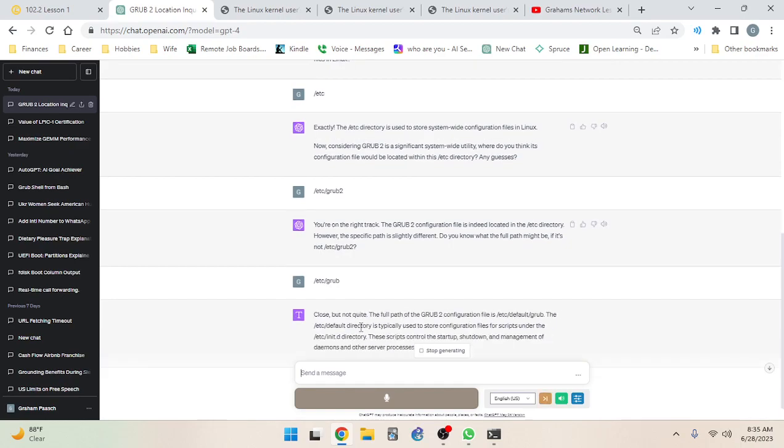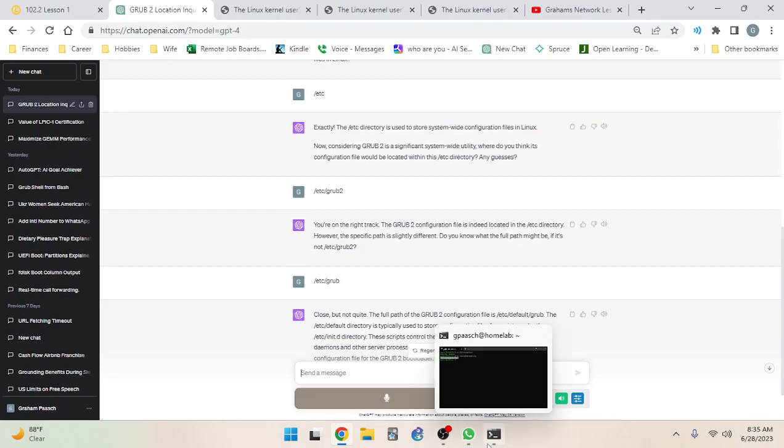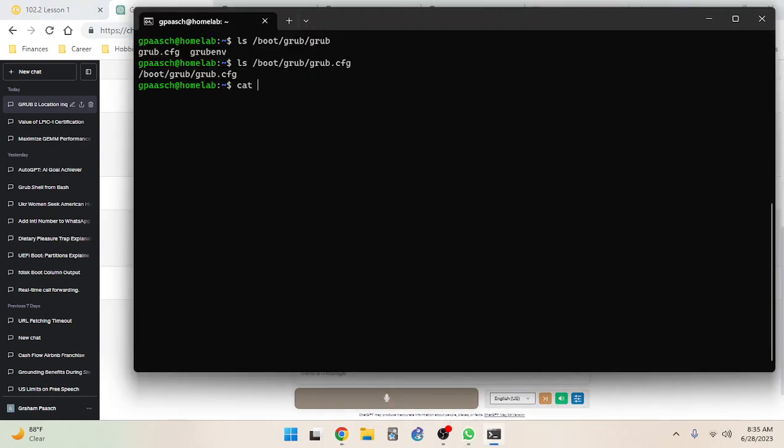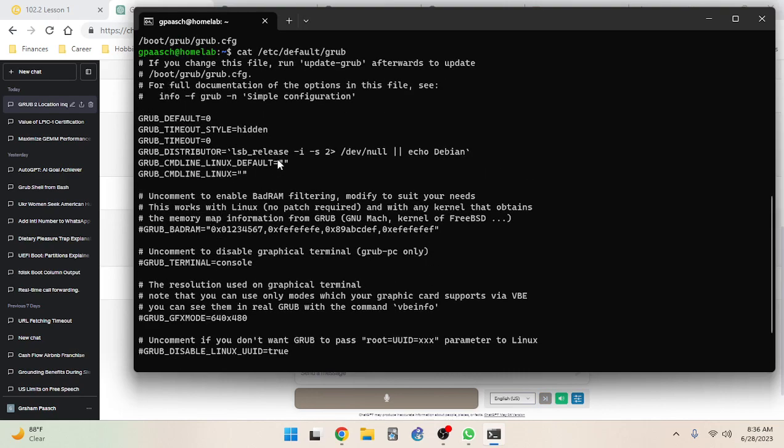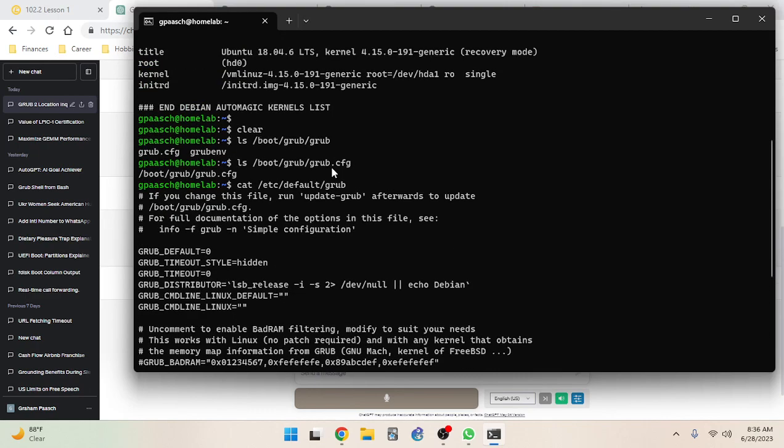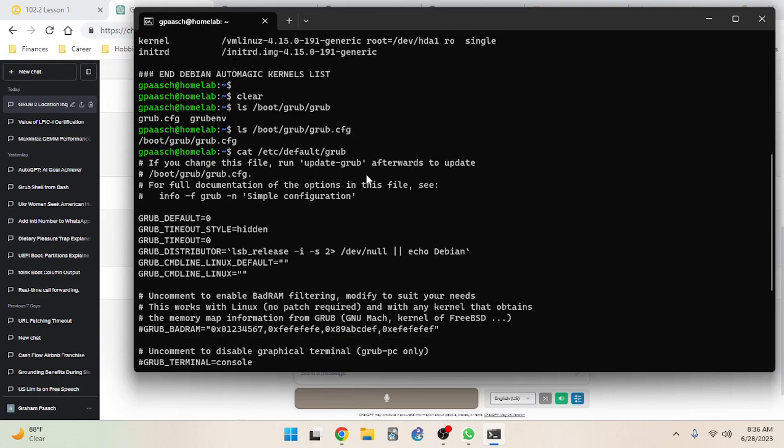Close, but not quite. The full path of the grub2 configuration file is etc default grub. No, it's not. The etc default directory is typically used to store configuration files for scripts under the etc init.d directory. These scripts control the startup, shutdown, and management of daemons and other server processes. The grub file in etc default is the default configuration file for the grub2 bootloader. What the heck? Does this help clarify things for you? Okay, so there's two of them. There's boot grub.cfg, and there's etc default grub.